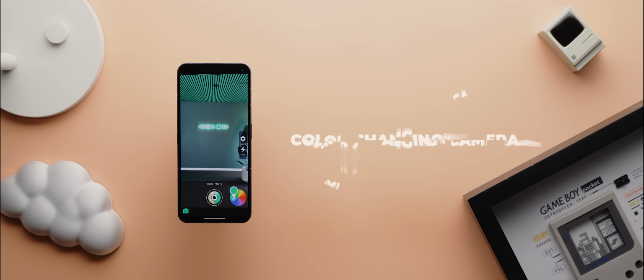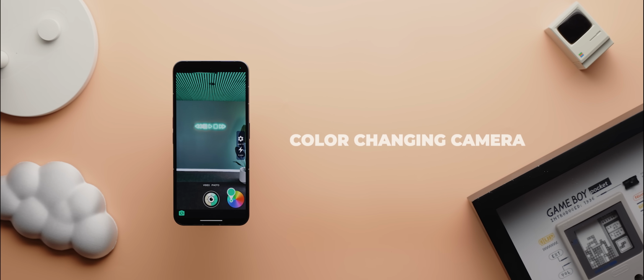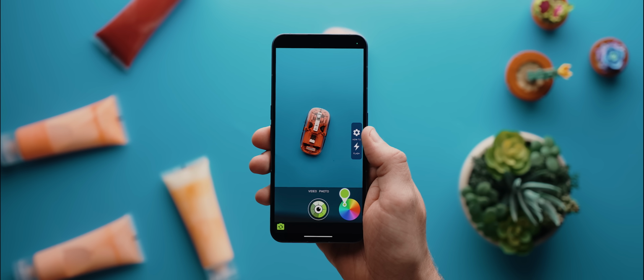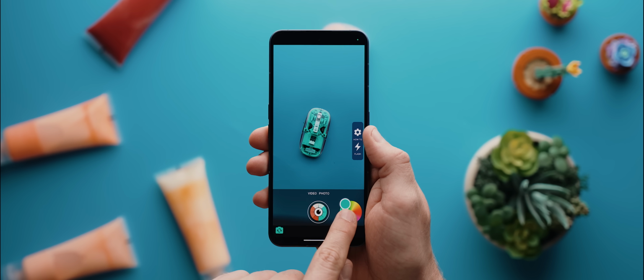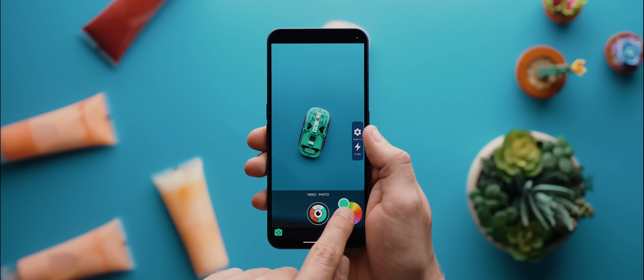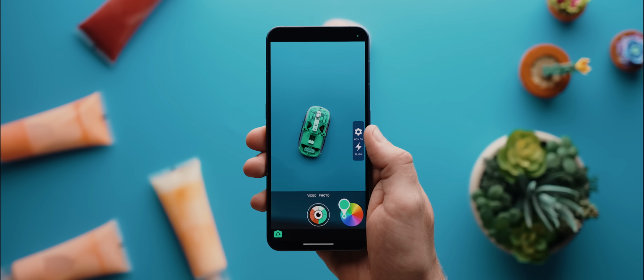Second up today is color changing camera. And as the name so helpfully implies, this is a really cool app that lets you change the color of any object your phone's camera can see in real time. You just point your phone at something you want to change the color of, tap the object, and boom. Just like that, the object will change its color and you can then adjust what color it should be changed to down in the corner here.